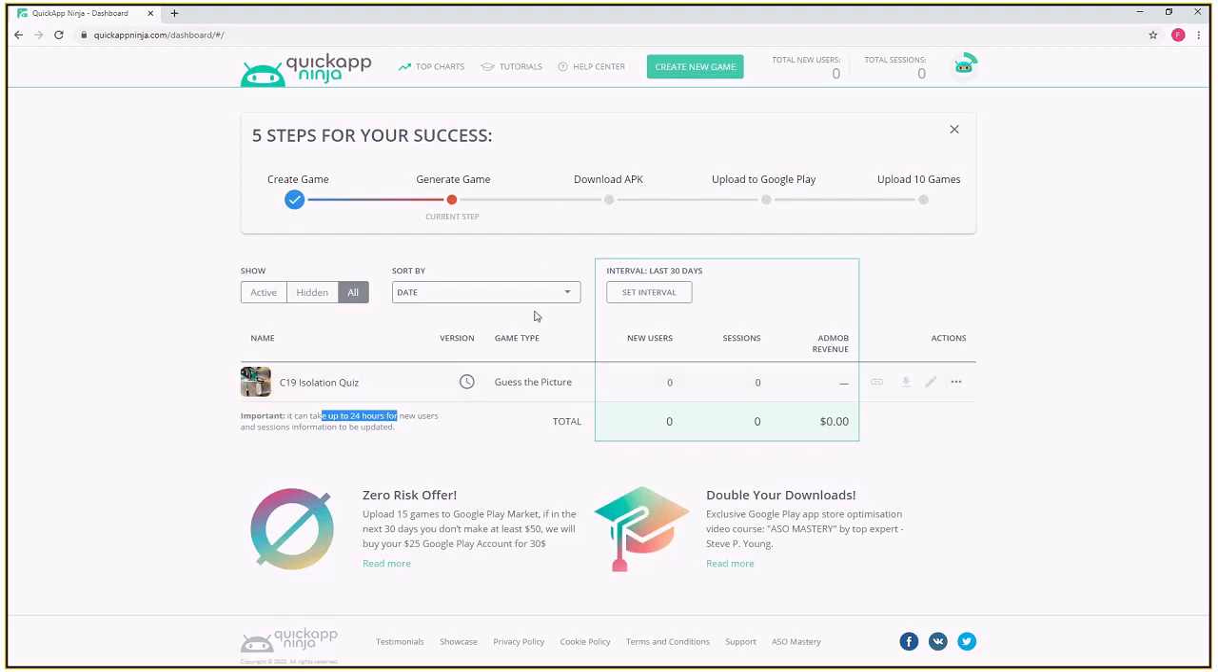So what I'll do is end the video there. That is a very quick way to create a guess the picture quiz. Check out the other videos for the other game types, or check out the video on how to download the APK and get it onto your Android device to play with.